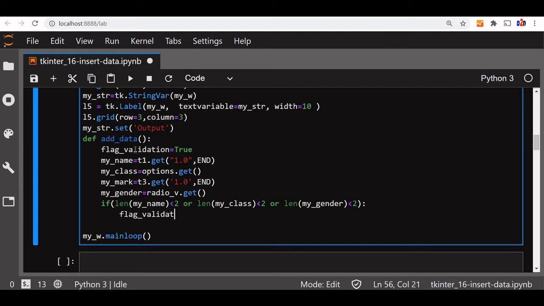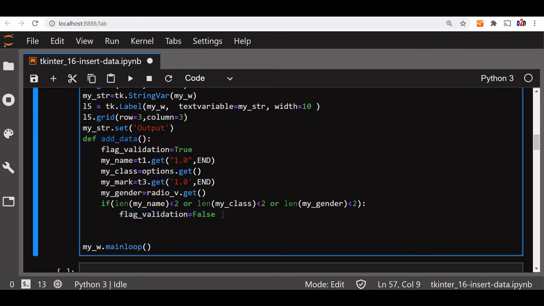So in this case, now let's set our flag validation is equal to false. Sorry, you can see here we have set it to true here. Now all these conditions we are making it false. One more thing we missed. We expect the user to enter an integer in our mark field. ABCD should not be allowed.